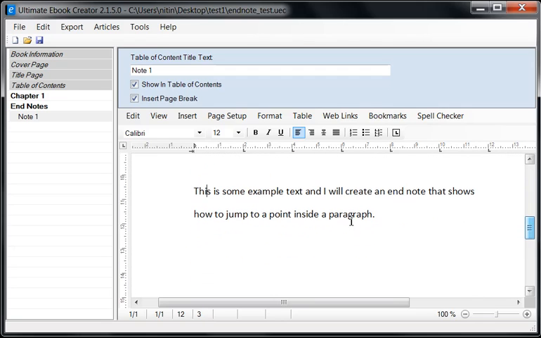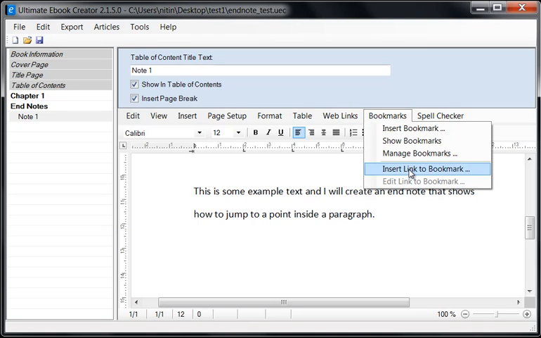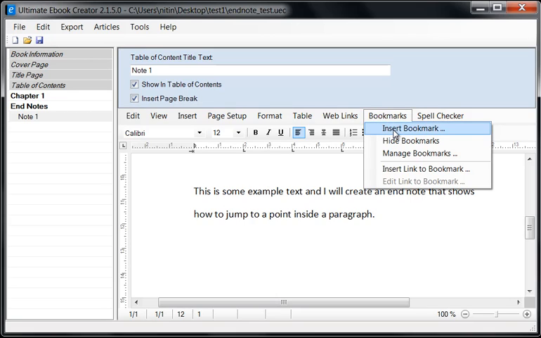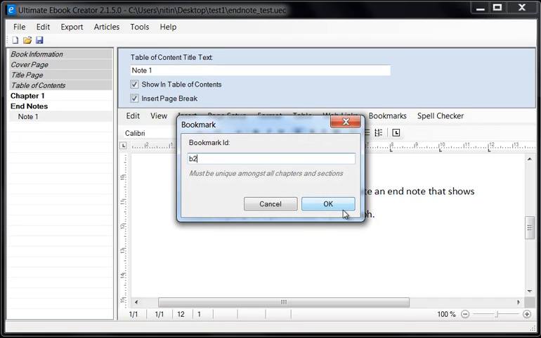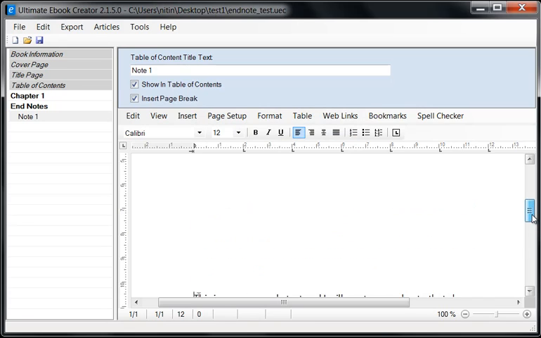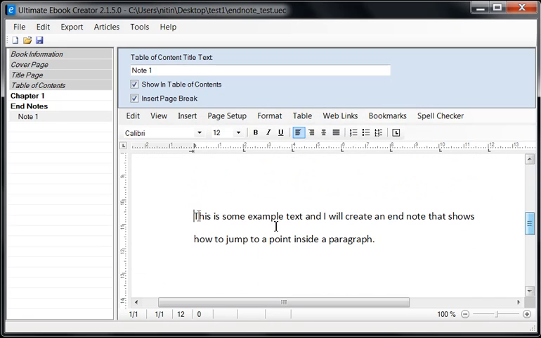Let me see what went wrong here. I'll go insert bookmark again. Let me insert the bookmark right here. I can create a bookmark right here. Insert bookmark B2. Okay, so here is a bookmark. I'm not sure why it's not showing up, but here is my bookmark.